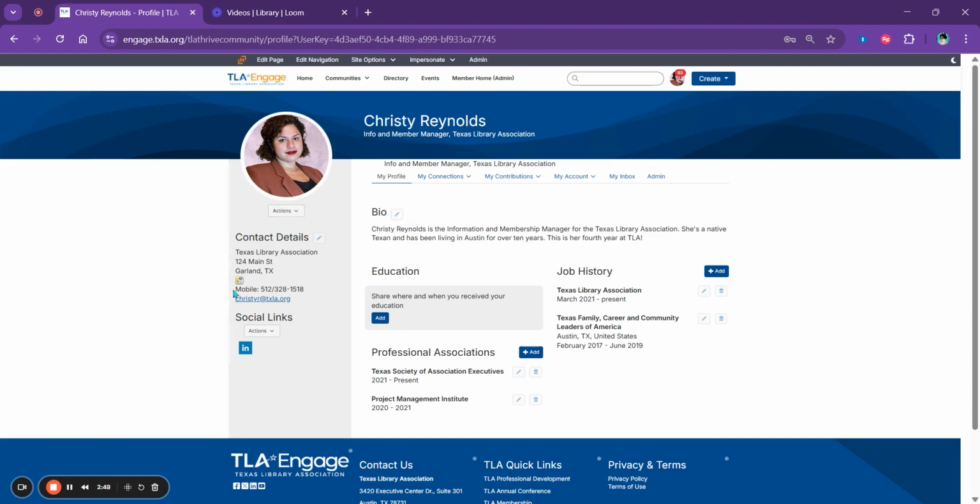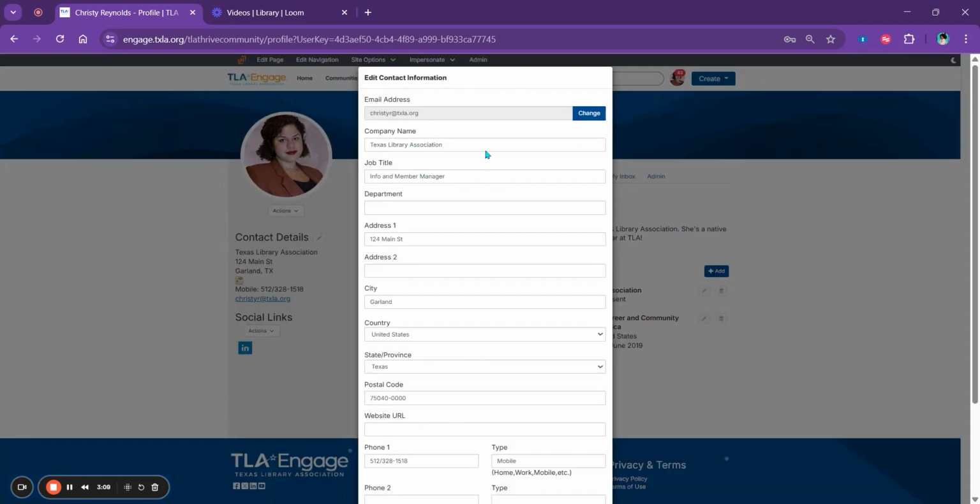Your contact information on the left-hand side will automatically sync from what was provided on your TLA membership application. Things like your name, your address, your email address, your phone number, and your company name will all automatically populate from your TLA membership account. You can update them in TLA Engage, and it will not affect anything on your TLA membership account.